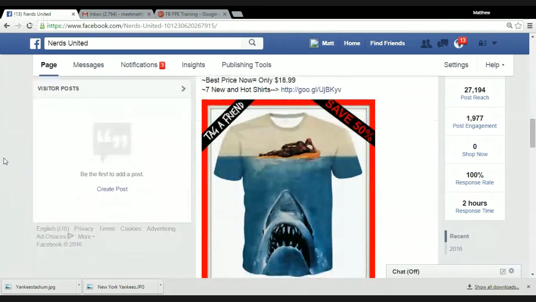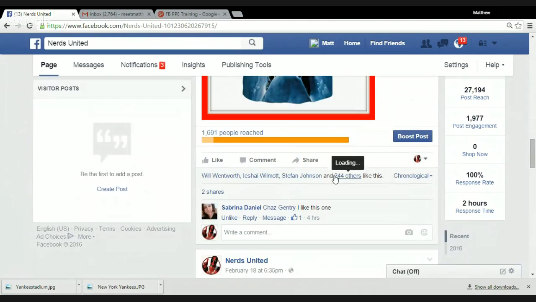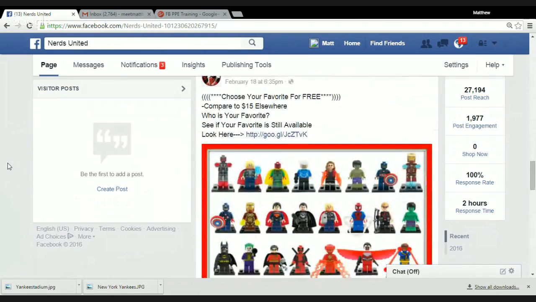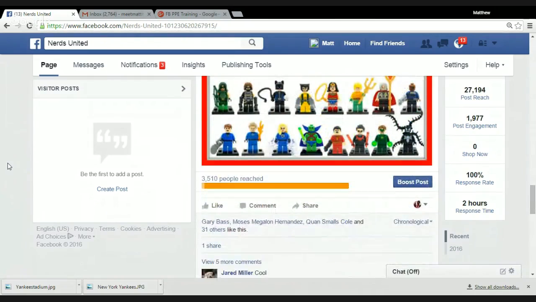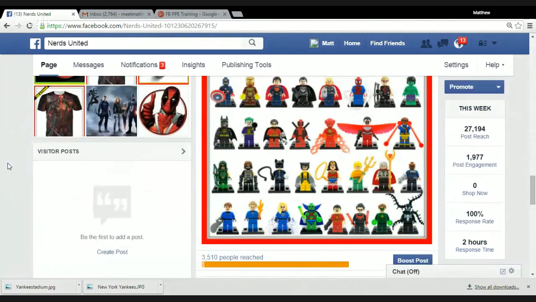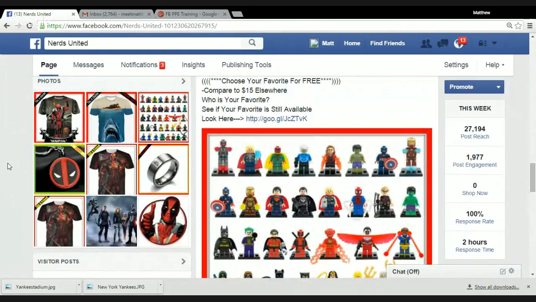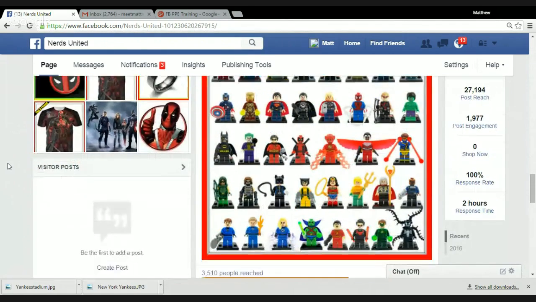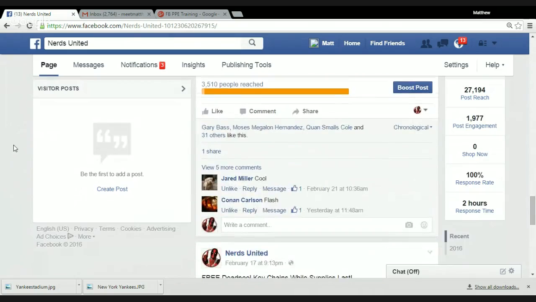I set up this one yesterday. So far, I've got 244 likes, some shares. And then this particular ad I had running, I analyzed the numbers on the back end. I let it run for like 3, 4, 5 days, and I wasn't getting the results I wanted, so I stopped this ad. I stopped driving traffic to it.